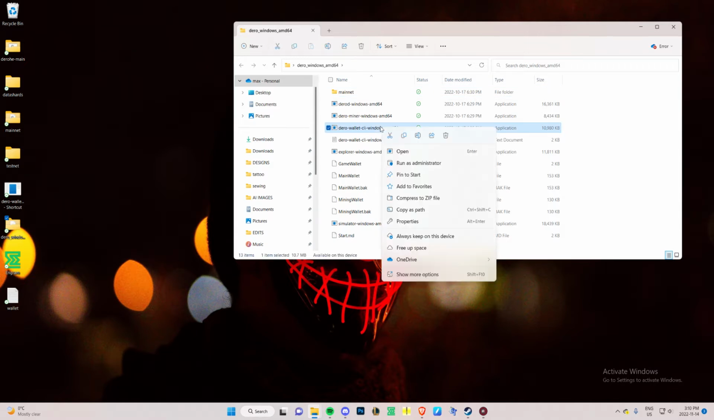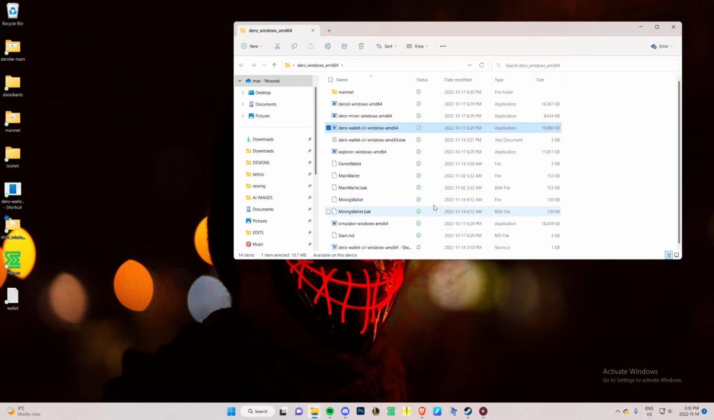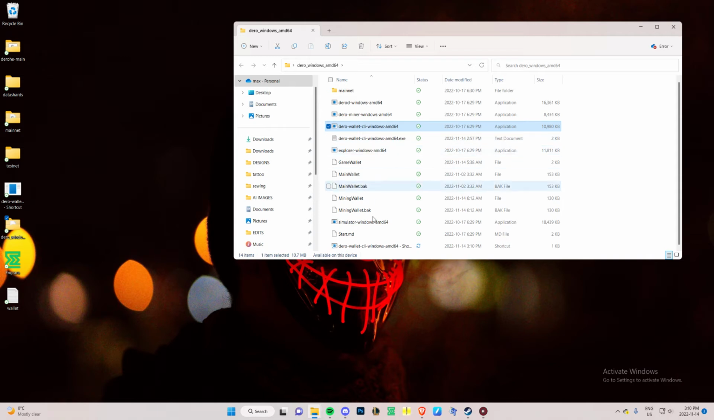But instead, we're going to go to show more options. We're going to, where is the create a shortcut? There we go. And then this shortcut shows up here. We'll just rename this online wallet. Drag this to our desktop so we know where it is.